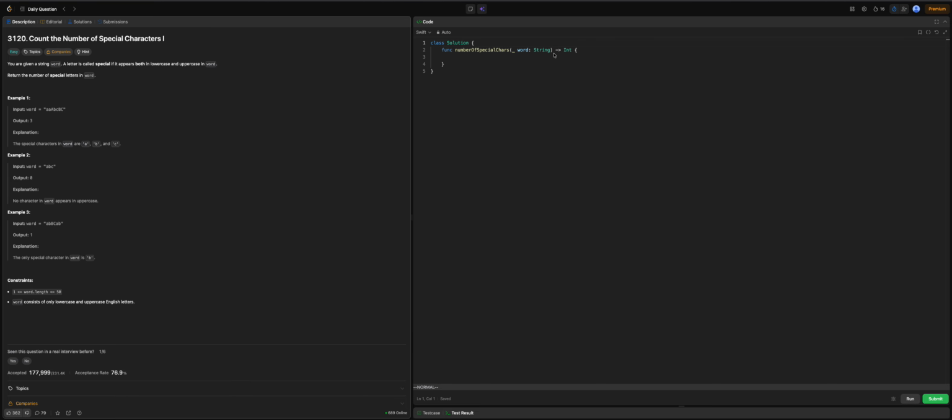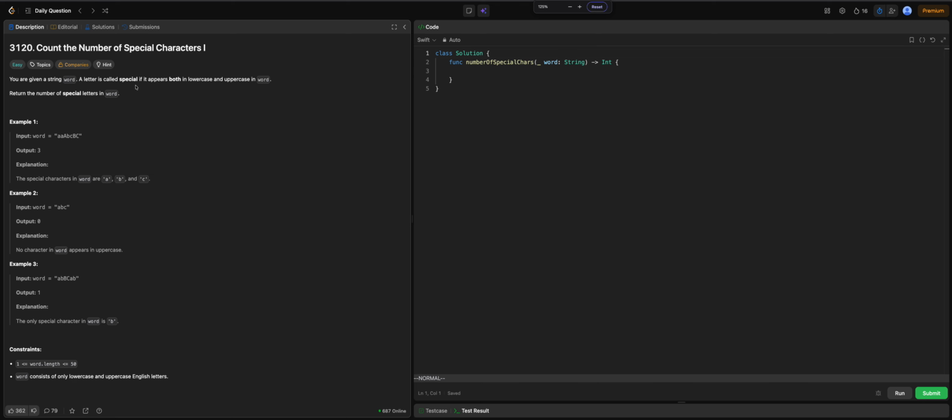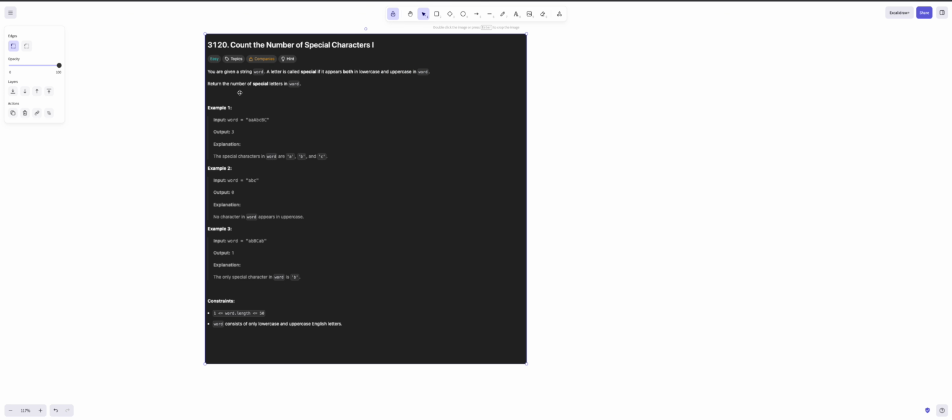The LeetCode problem is Count the Number of Special Characters I. We are given a string called word, and a letter is called special if it appears both in lowercase and uppercase in the word. We have to return the number of special letters in the word. So let's check the examples together.